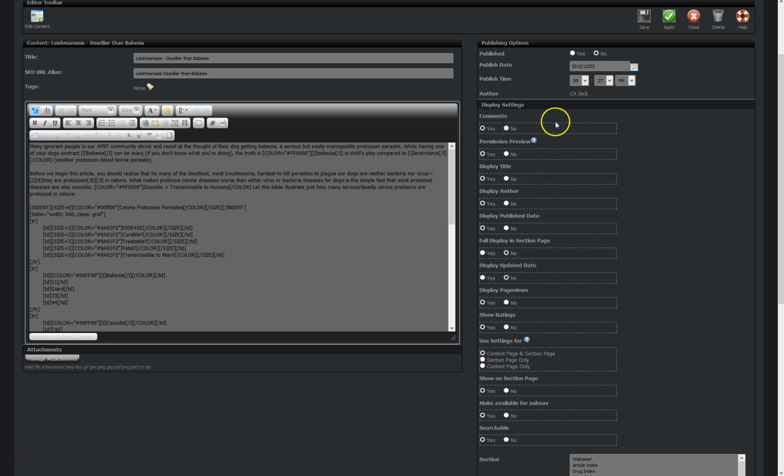If you have attachments, you'd manage them here. Do you want to allow comments? Yes or no? I always allow comments because it creates interaction. Permission preview, I always put it to yes. I don't know what it does exactly. Display title, yes, of course. Author, you can decide whether to display your name or not as the author. Publish date, yes, no. Full display and section, I don't do that.